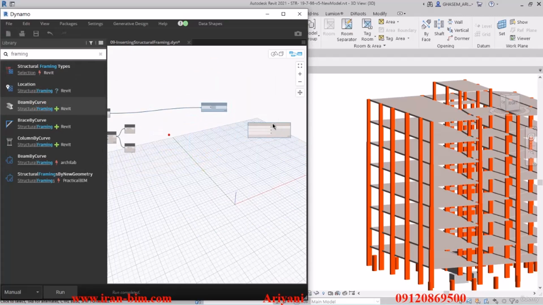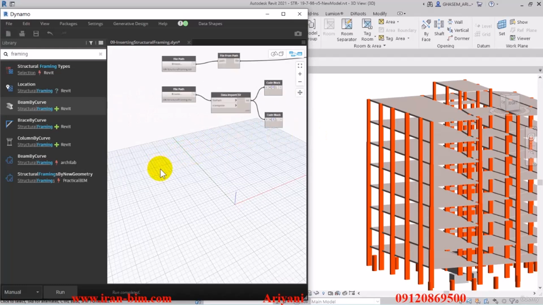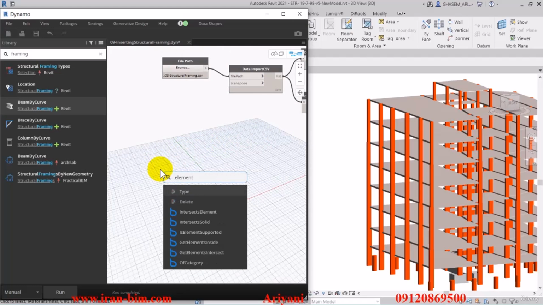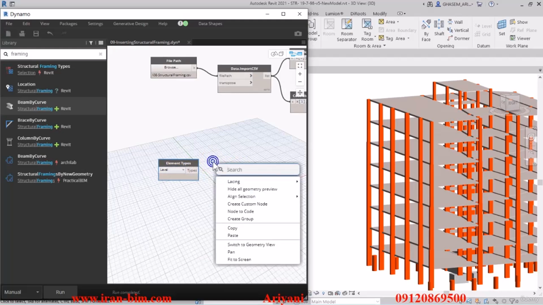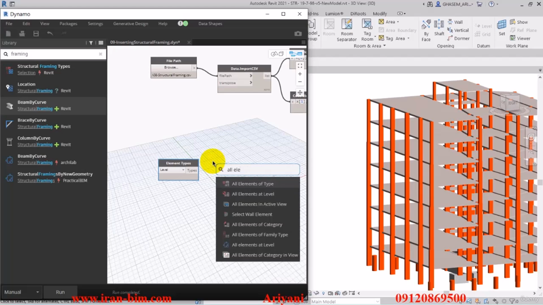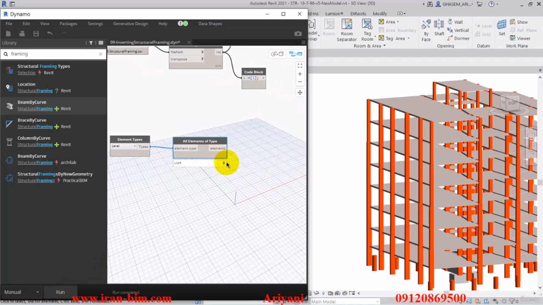Now let me just hide this, and then we can go over here and zoom in, and we can connect the curve to the geometry, and then we have to do the script for the level. Then right click and look for element types. Alright, open it up here, and then we can look through the menu and select the level option. After that, we can open up the all elements of type package and connect it to the element types. Press run, which gives us the levels that we have in the project here.